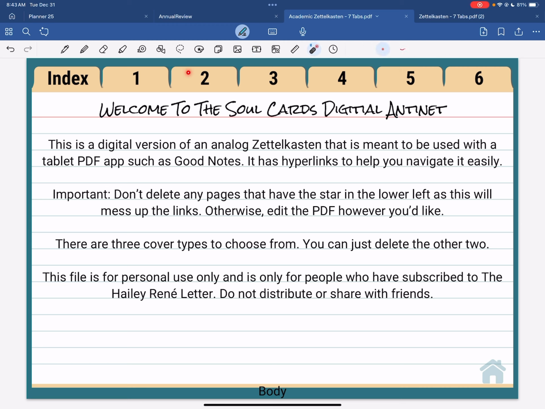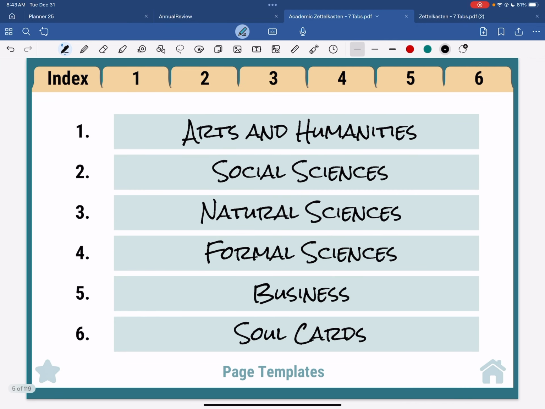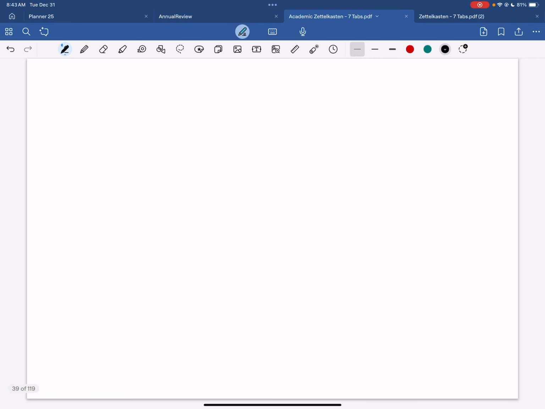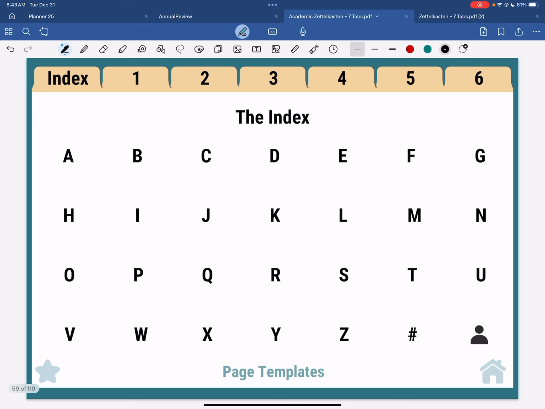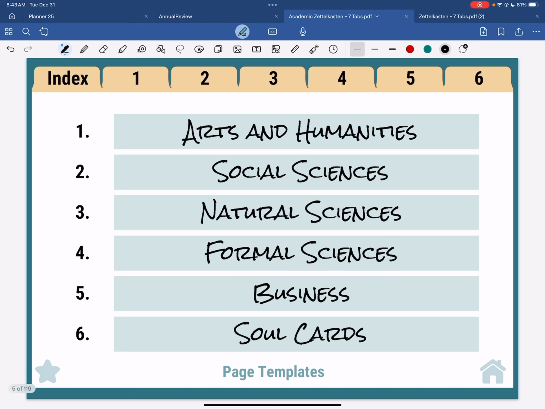So if you click on any of these up here, or if you click on this home button down here, it will take you to the pages that those represent. So let me switch out of pointer mode. If I click on home, see it takes me to here. Say if I click on 4, it takes me to the 4th tab. Index takes me to the index. All right, click back on home.